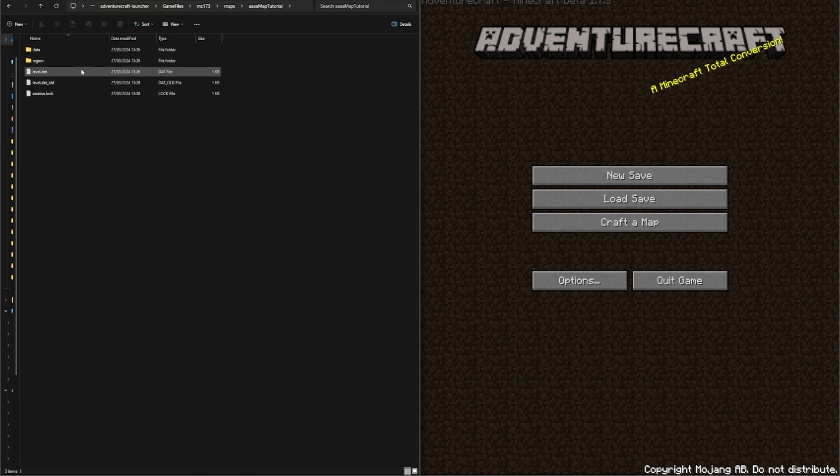As you can see, not much going on, just the region file and the data file, which shouldn't be touched unless you know what you do. Level dat, old, and session log.